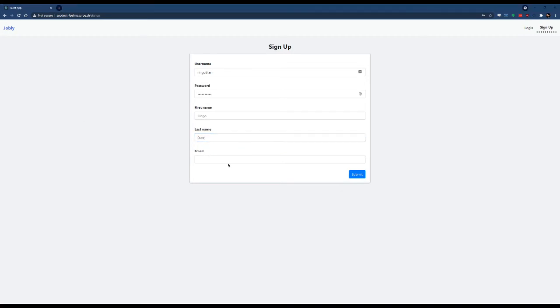And there is actually some validation on this form as well. If I just try to type in something that obviously is not an email address, we're going to get some inline validation here letting us know that we do in fact need to supply an actual email address. So let's go ahead and drop Ringo's actual email in there. Go ahead and click submit.